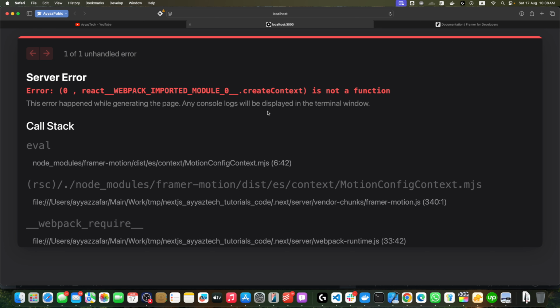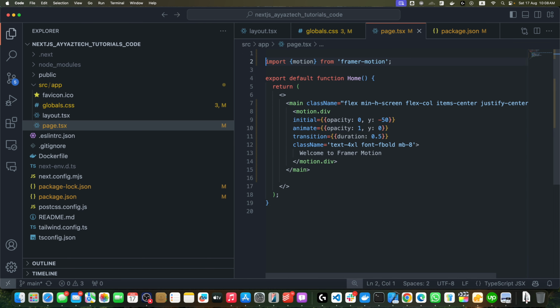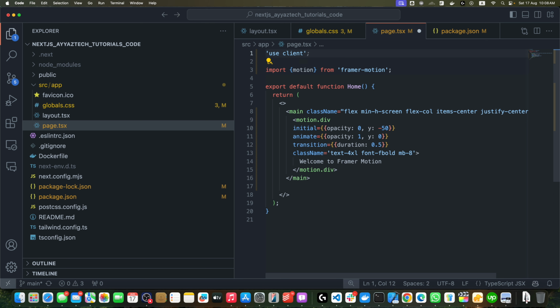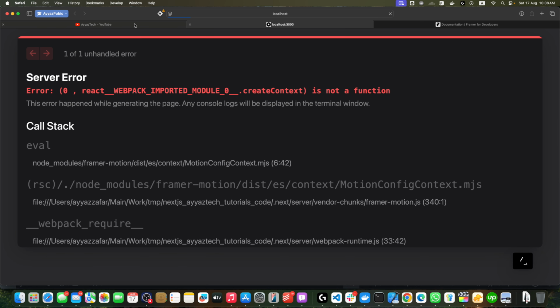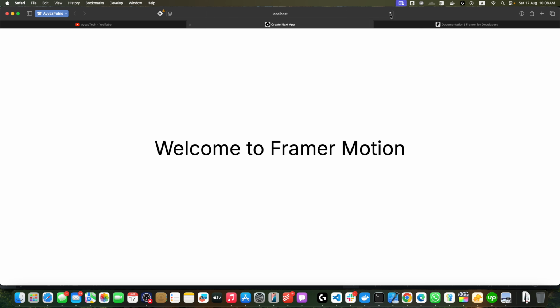Okay, currently I am getting this error in the browser. The reason is that we must add use client to convert it into a client-side component from the server component. Okay, now let's reload it. Alright, you can see when I reload it, it will show this heading with a very nice and smooth animation.